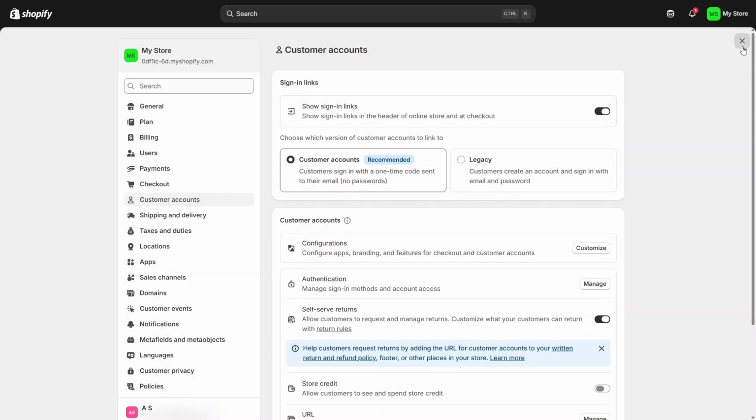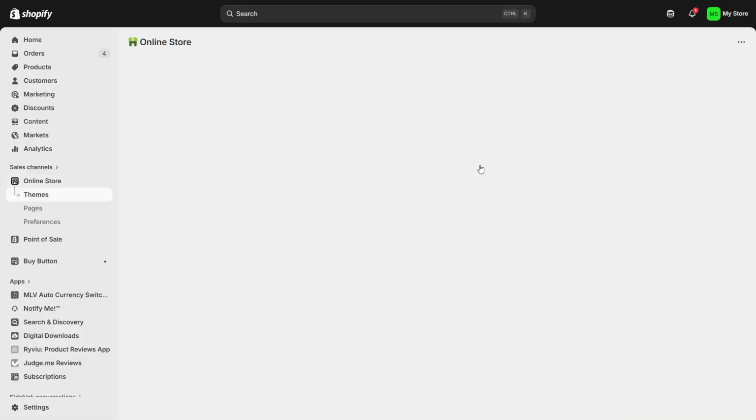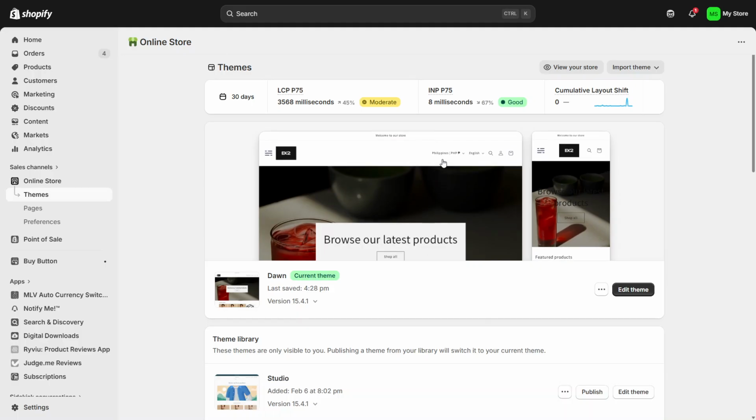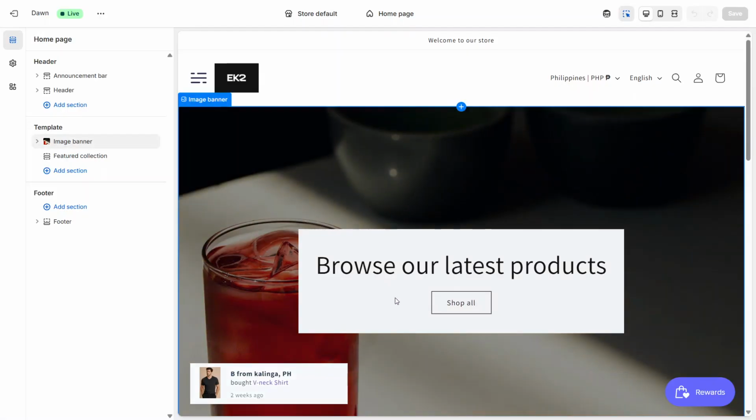Now, back on the main admin dashboard, look again at the left-hand side and click on Online Store. At the top of this page, you'll see your current theme. On the right side of that theme, click the Edit Theme button. This will open the theme editor, where you'll be doing all your visual customizations.